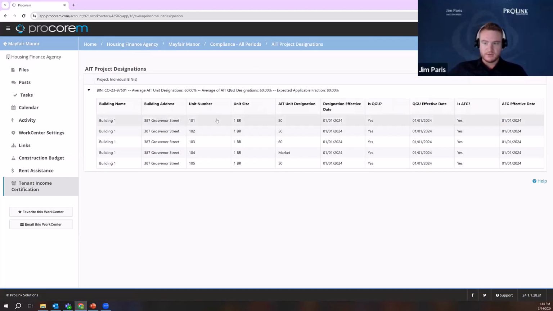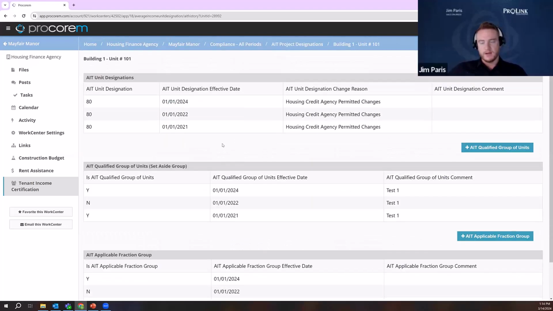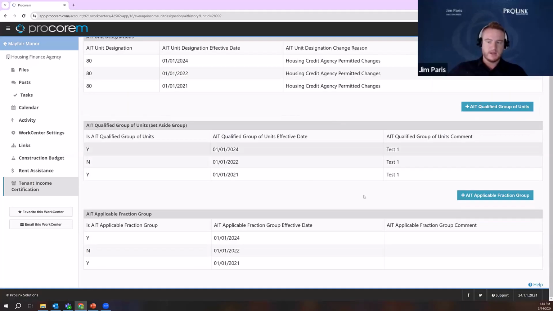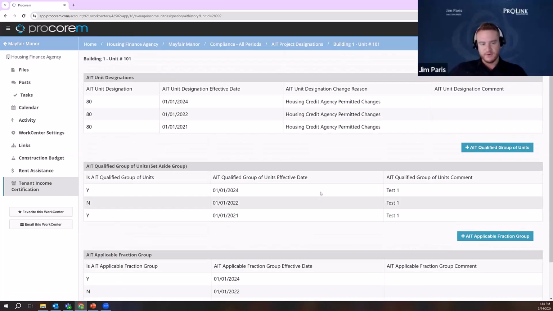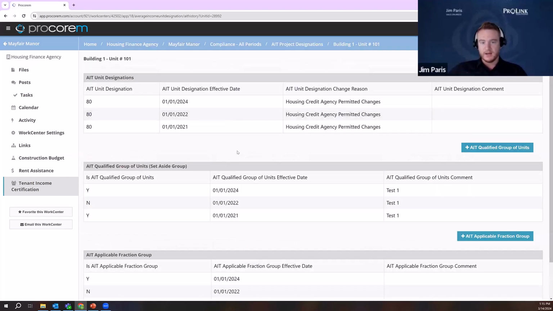So if I go in here and I go to building 1, unit 101, now I have my unit designation, qualified group of units, and applicable fraction group information. Again, we went over this earlier. If it says yes up here, it's going to have to say yes down there as well. But now I can go in and I can either add this information if it didn't already exist in here. So if I do have that NAMA version 6 that is not putting this information up there, or if I do have version 7 and this information is just not recorded in my file, I can add this unit designation information right from here.